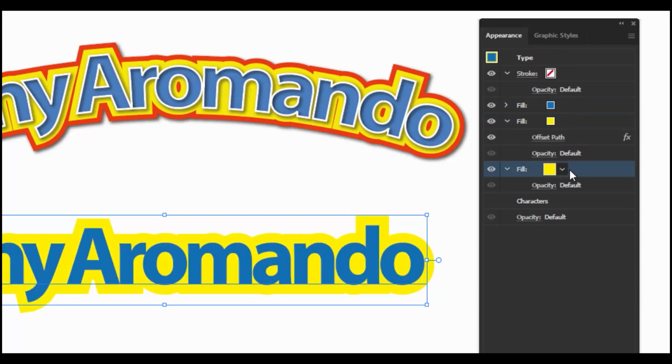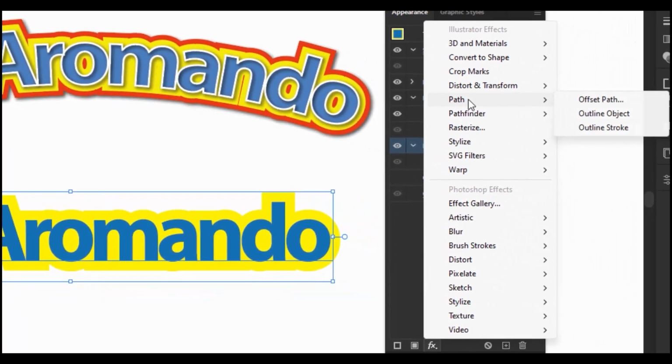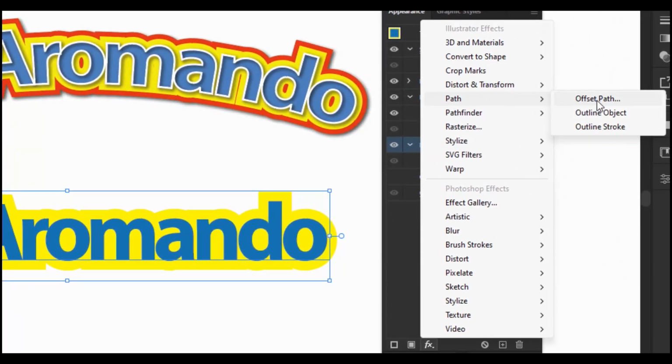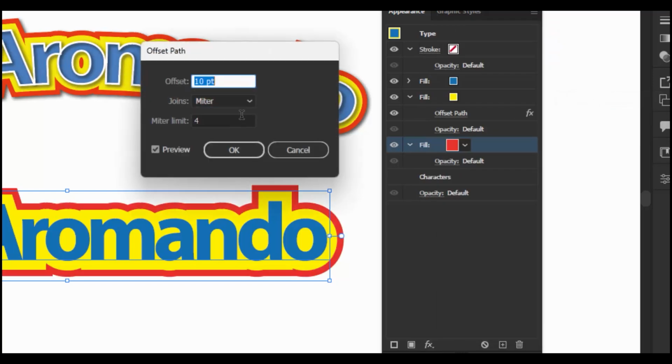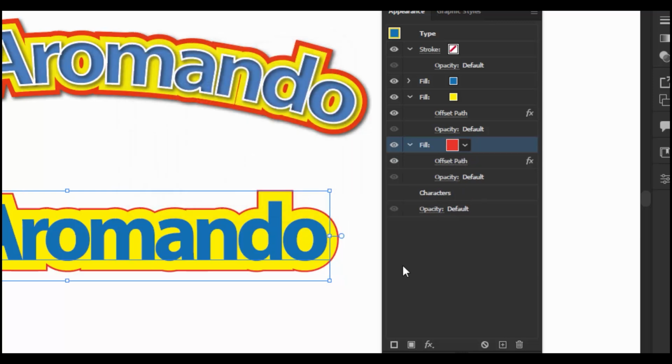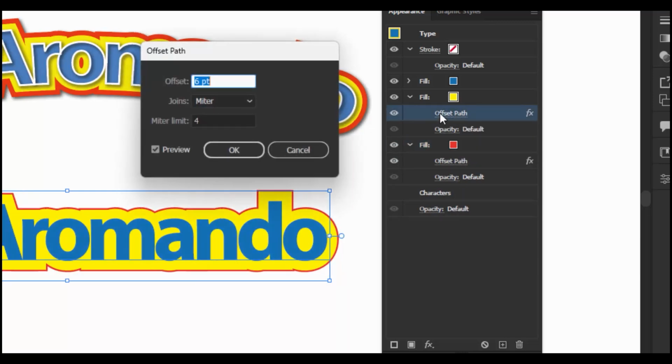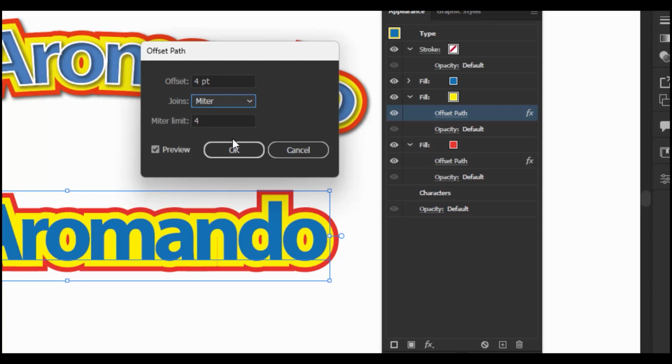But let's do an offset path. So Effect, Path, Offset. I think this should be about 7. Say okay. Now the yellow, I actually made a mistake. This should be not so much. Let's make this 4 instead of 6. There we go. So that looks better.